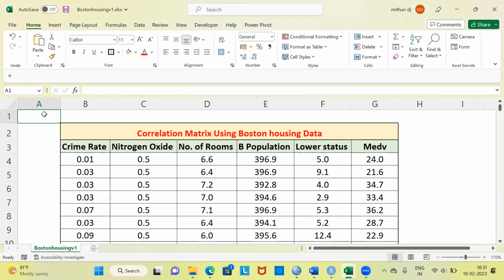My name is Mithun. In today's video, I'll be talking about how to visualize a correlation matrix using RStudio.